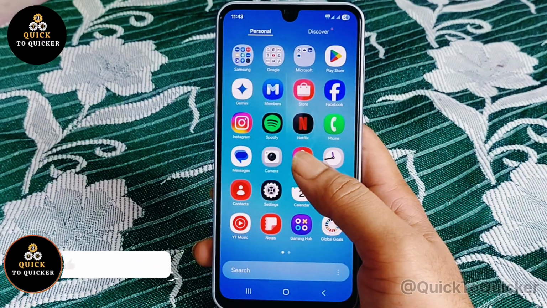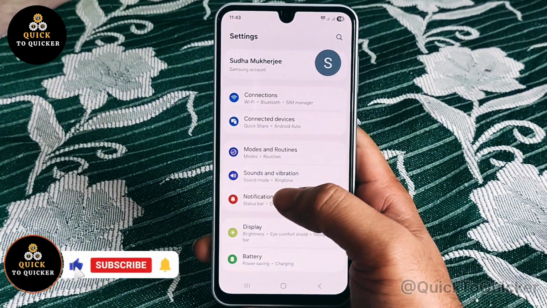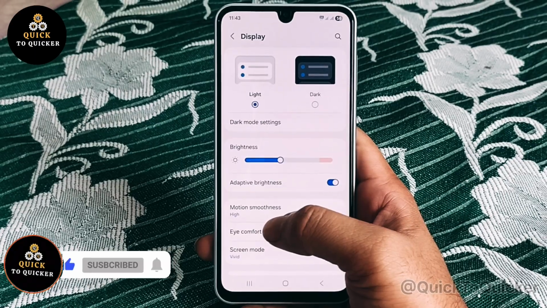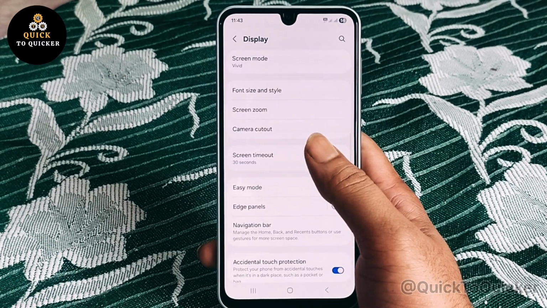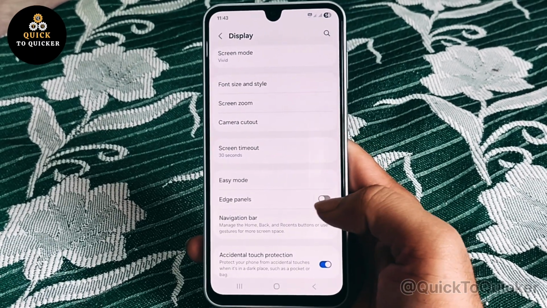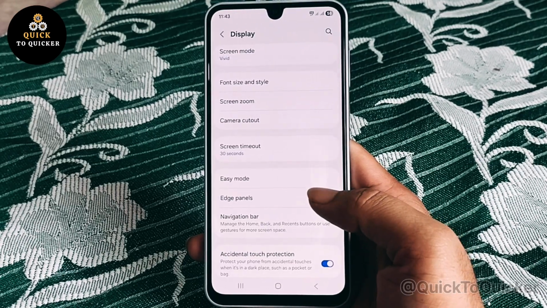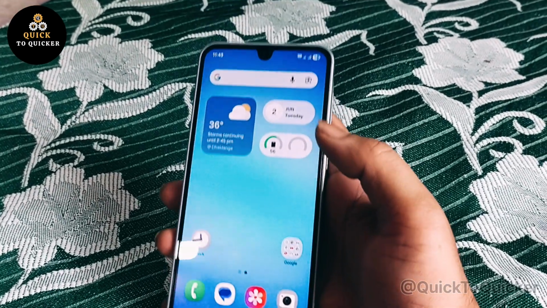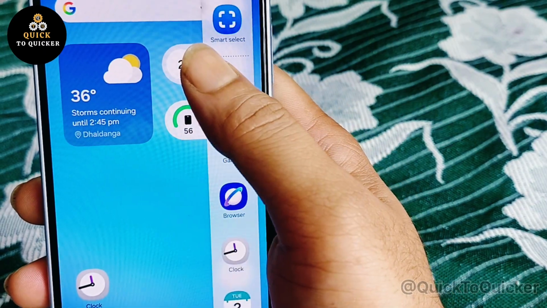First of all, open settings. Then tap on display. After that, scroll down. And here you will find the option called Edge Panels. Simply turn it on. Now you can quickly access your favorite apps, tools and contacts by swiping from the edge of the screen. Number 2.